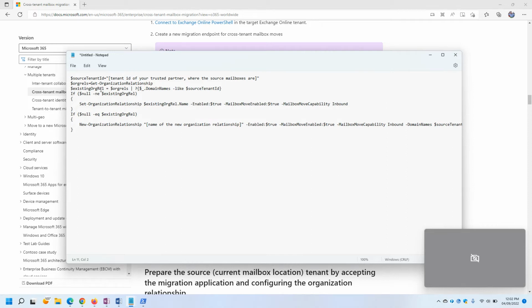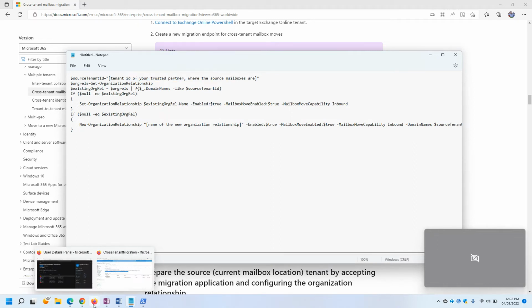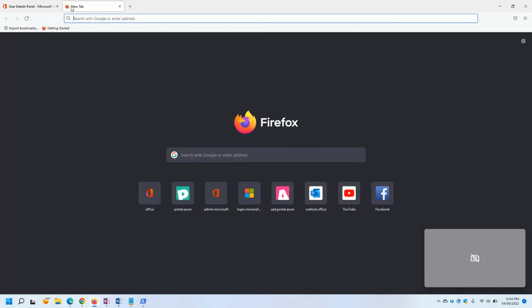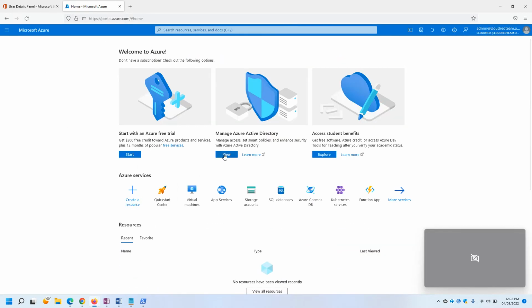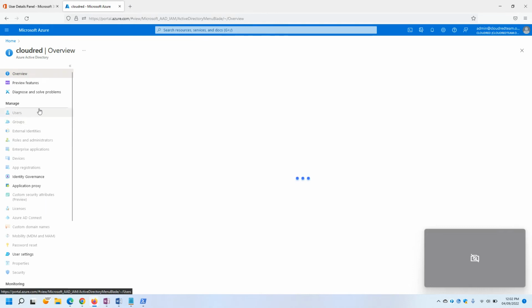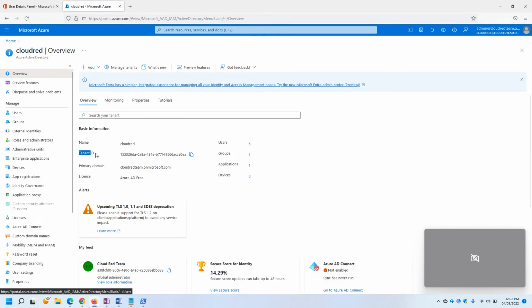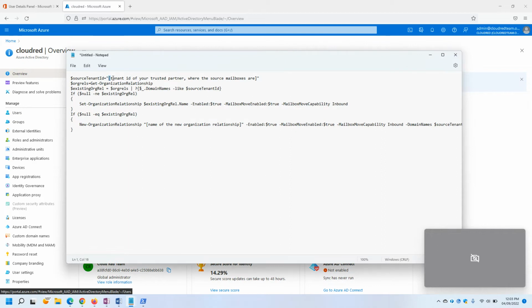Okay. Source tenant ID: tenant ID of your trusted partner, where the source mailboxes are. We need a tenant ID, okay? So we'll go back to the source tenant, portal.azure.com, on your source tenant. So, of course, manage Active Directory. Under overview, this is where your tenant ID is located, not the tenant name. We need the tenant ID here. Let's copy this. Let's paste this here.